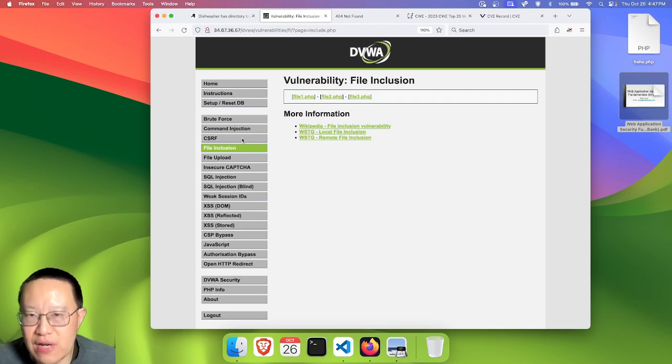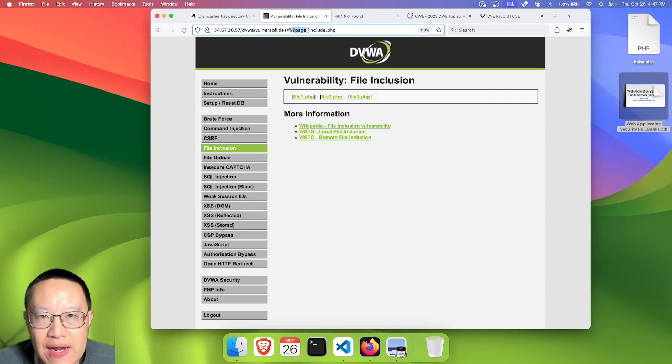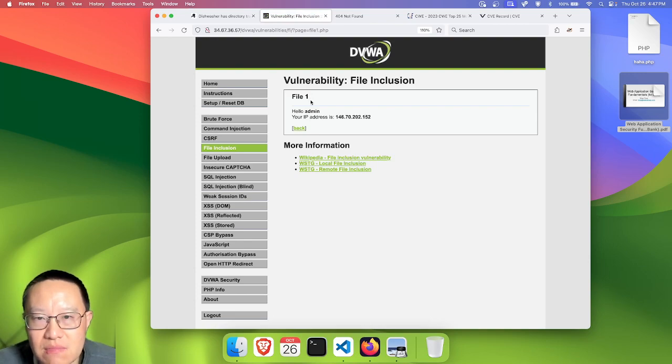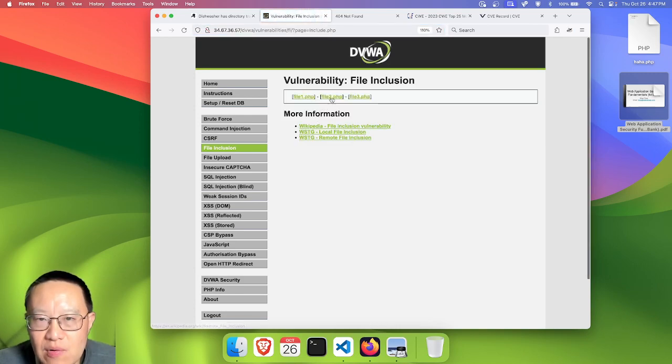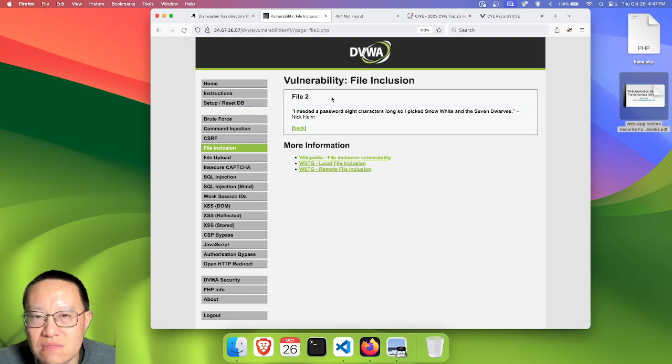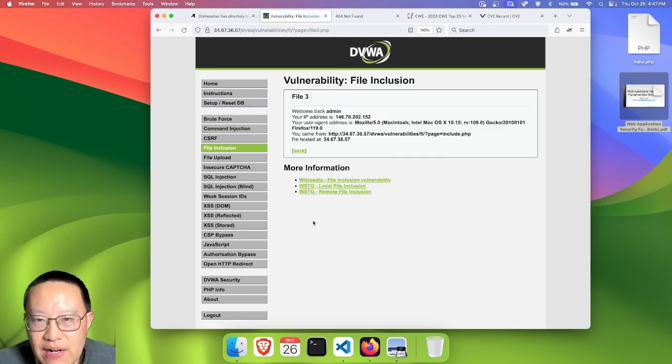This is still extremely common and equally sad even up to this day. Very similar, if not identical, to the vulnerability that you saw on Mutillidae, where you have ?page=include.php. Now, if I click on file one, I get file1.php. Oh, shoot, I just revealed my IP address to the world. Oh well. Sorry about that, but that's okay. File 2. File 3. Oh, I see my IP, my host here, and I'm using Firefox. Oh well.